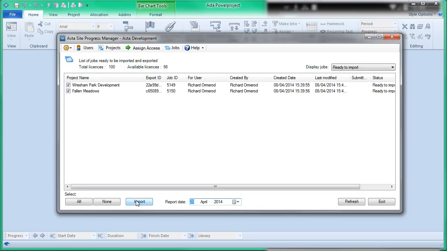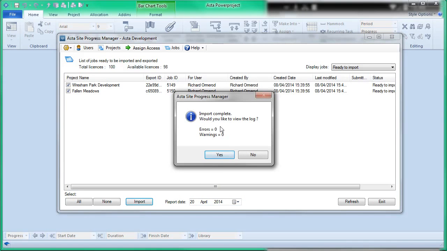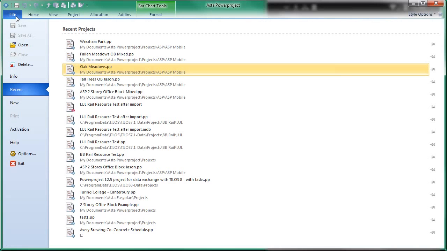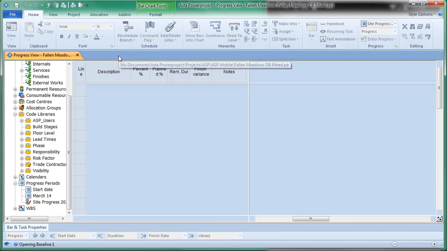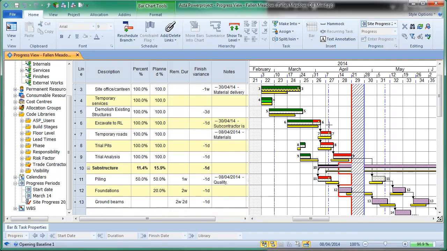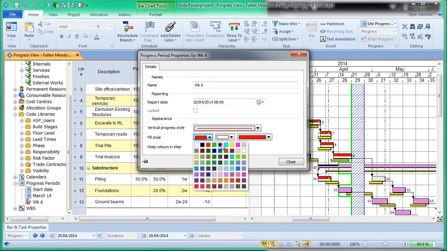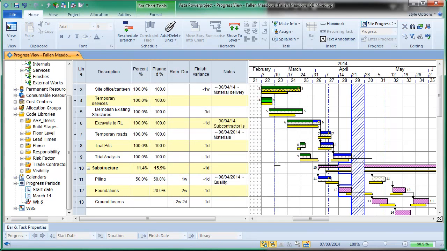So it's going to take the data that's come from the internet or via the internet from the mobile device, and it's going to integrate it into the project plan, and if there are any issues you get warned about them, and otherwise it's done. So if we look at the projects again briefly, we've got our Fallen Meadows, so it's created a new progress period because that's what I told it to do, and you can rename that if you want to, obviously. So we might want to call that week 6, for example. In our example, we could change the colors. So it's exactly the same as Power Project, and it's just a shortcut way of entering progress.